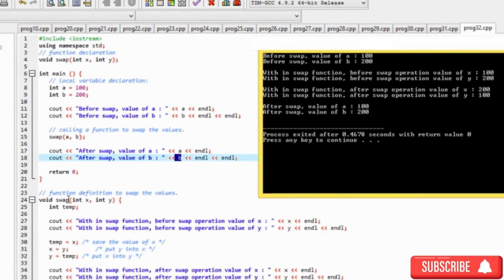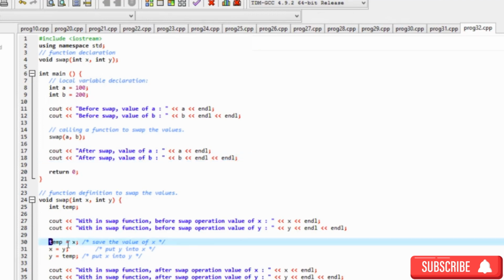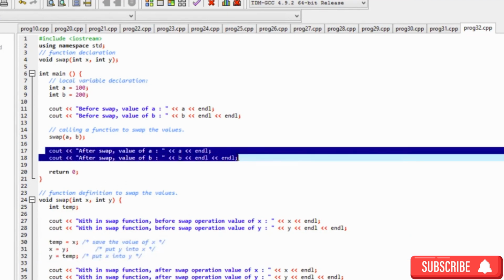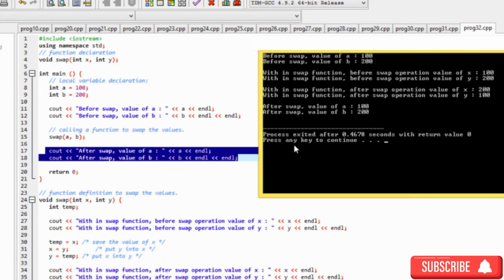So they will have their respective different memory space allocations. Whatever swapping we did will be in the memory locations reserved for the variables named X and Y. So when we come back to the main function, after returning back, when you are supposed to print the values of A and B, they are printed from their reserved locations, which had not got updated.